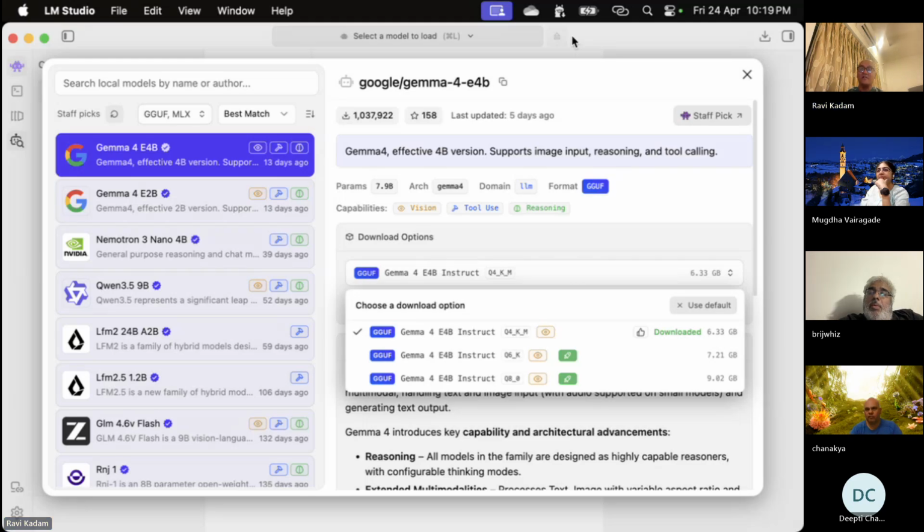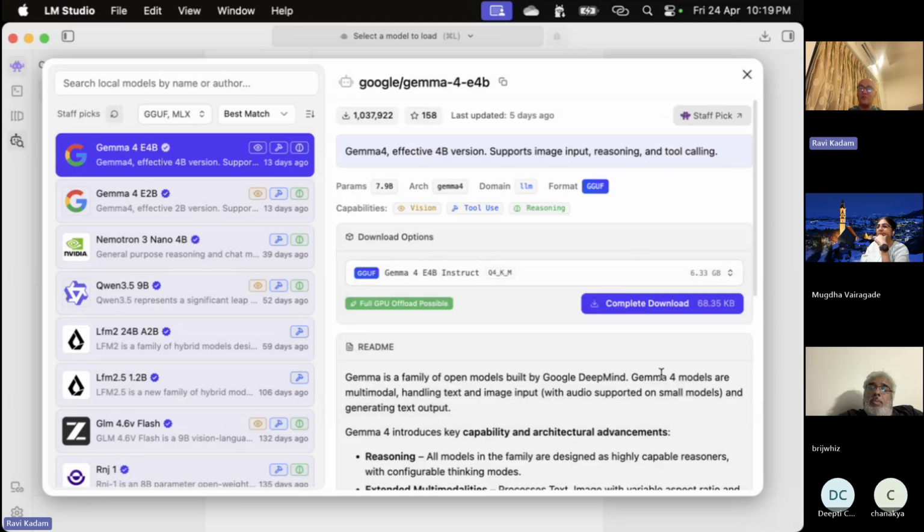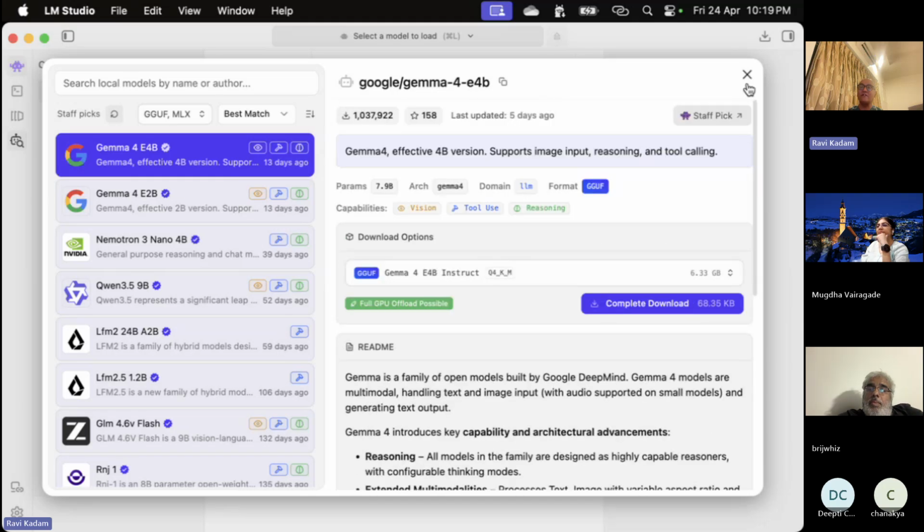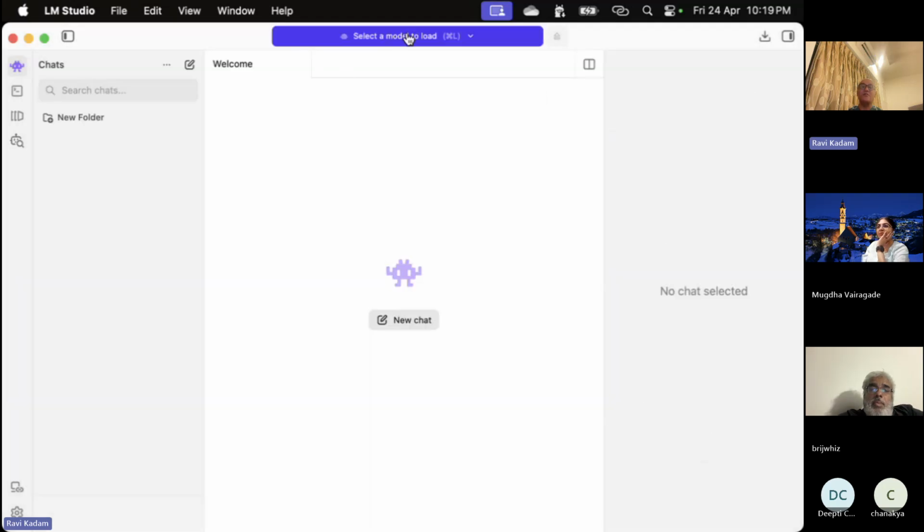So this is what you do, and it is pretty simple to download. Whichever model you decide to download, you can go and download it, and once it gets downloaded, you can load it from here.